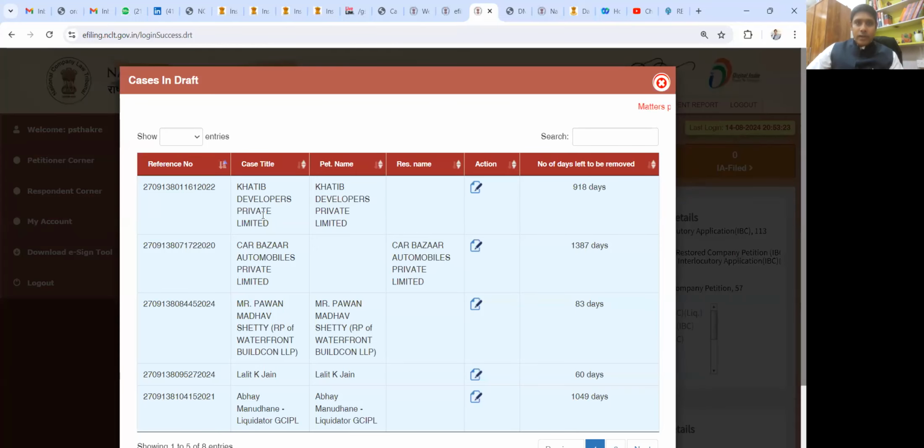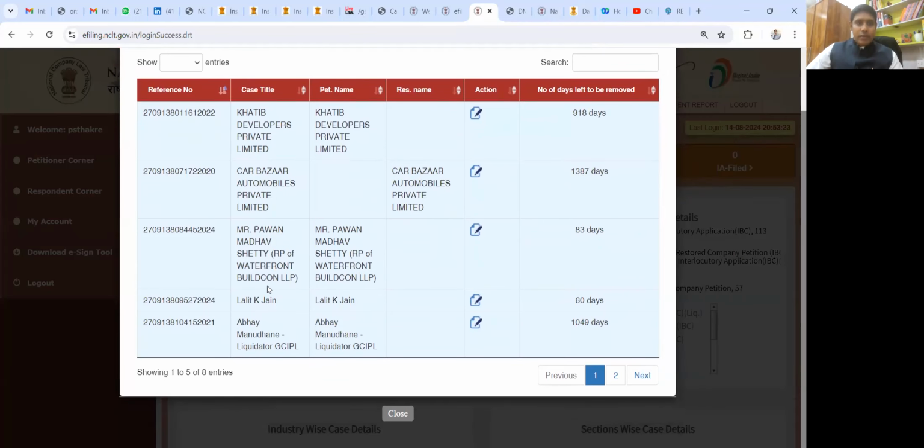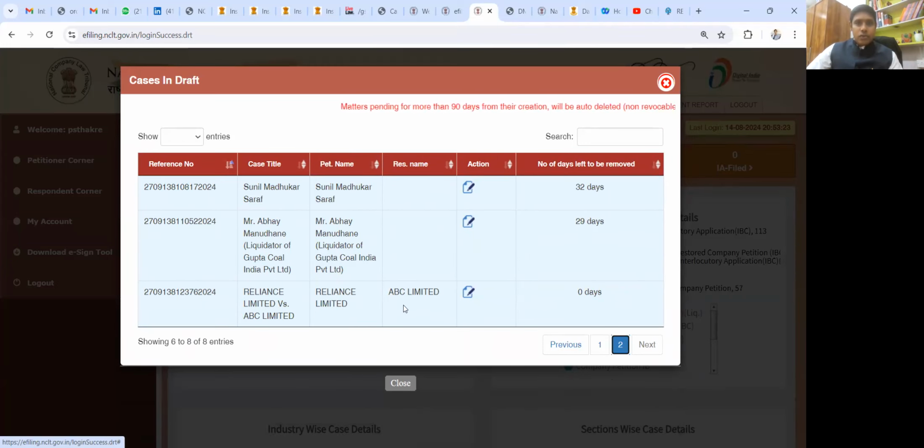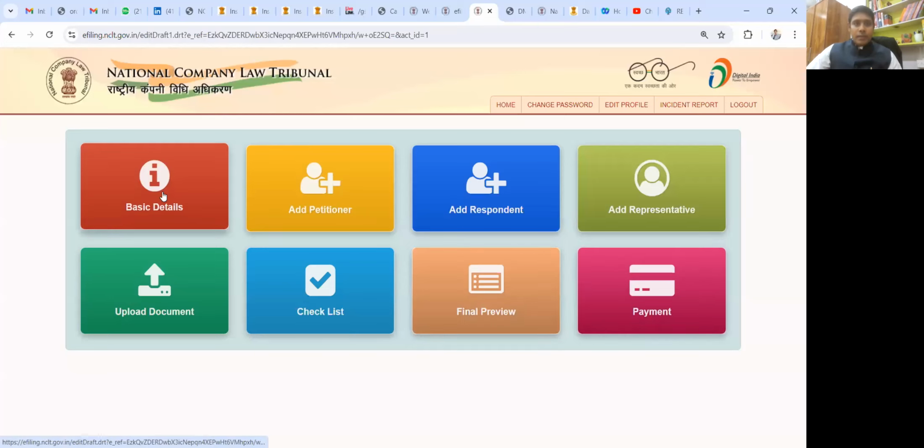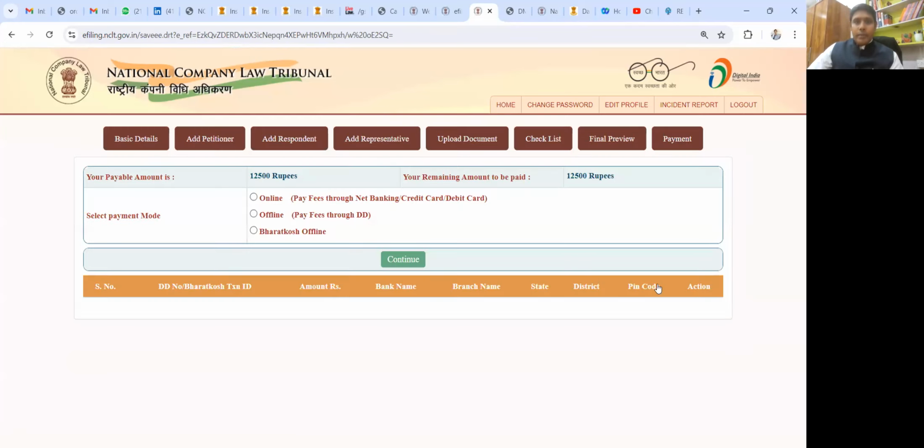So if you go to draft, here you can see that particular case, Reliance Limited बोल के अपन ने जो किया था. Yes. So here, latest Reliance Limited versus ABC Limited. Correct. So now if you want to make a payment, then under action, you can click on this and it will show all these tabs which we have just now filled in. Since we have done all other tabs, the last stage is to make the payment. So go to payment directly, and again here you can directly make the payment.